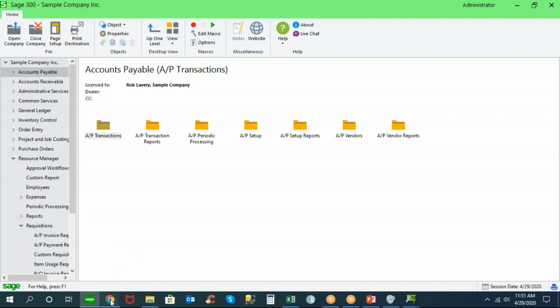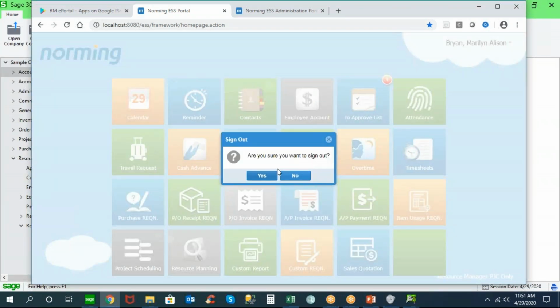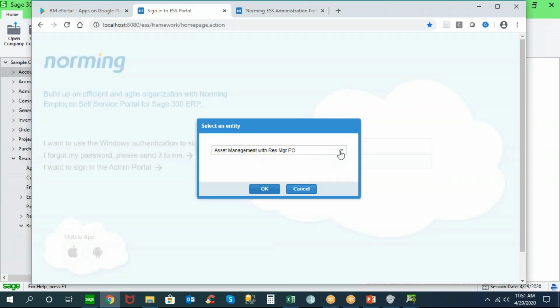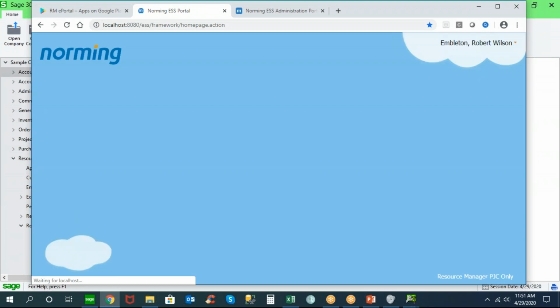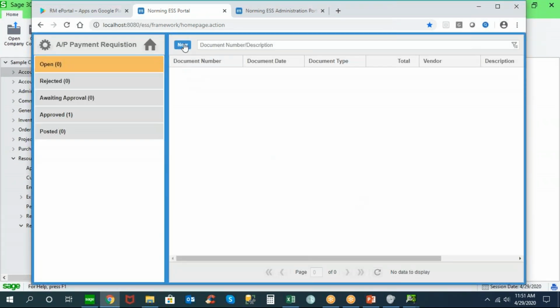So the last transaction we're going to show as part of this presentation is the AP payment. So again, I will log in as myself, and we'll choose the same company, PJC only. And in this case, we do an AP payment requisition. And again, I've got historical payment details.